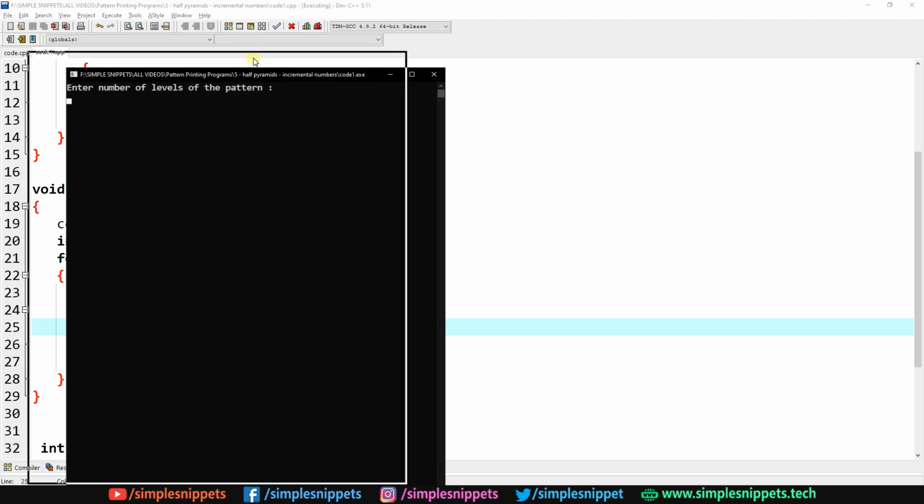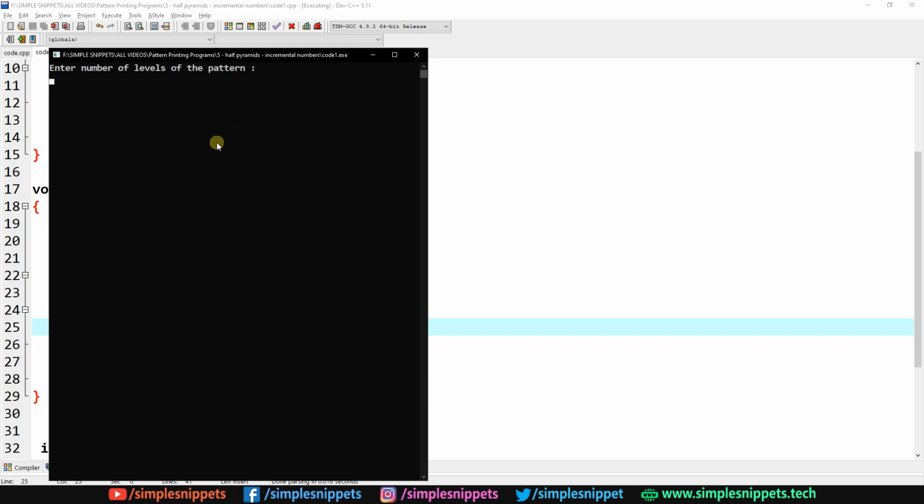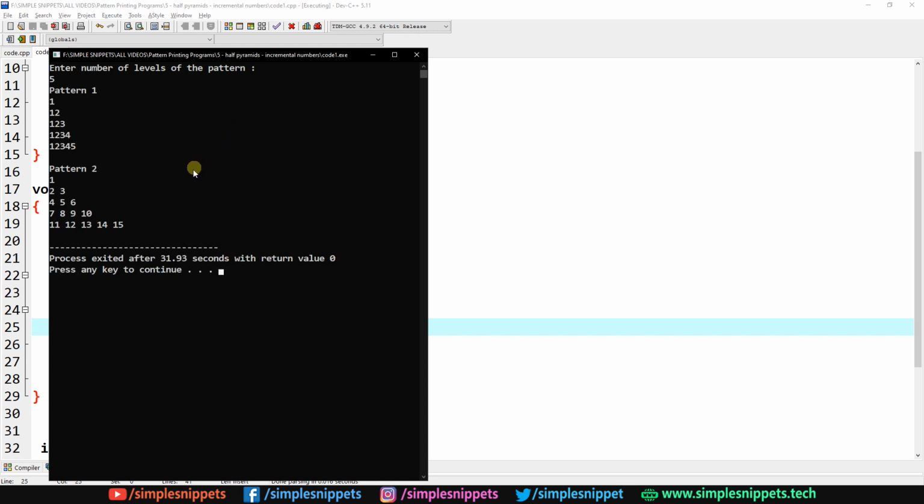Over here you can see it is asking the number of levels. Let's enter 5. When you hit enter, you can see pattern 1, which is without spaces. We have 1, 1 2, 1 2 3, 1 2 3 4, 1 2 3 4 5. And pattern 2 is 1, 2, 3, 4, 5, 6, 7, 8, 9, 10, 11, 12, 13, 14, 15. And this is the reason why I have added spaces, because if there were no spaces, 11 and 12 would be stuck to each other and you'll not understand what number is what. So that's why I've added extra spaces.